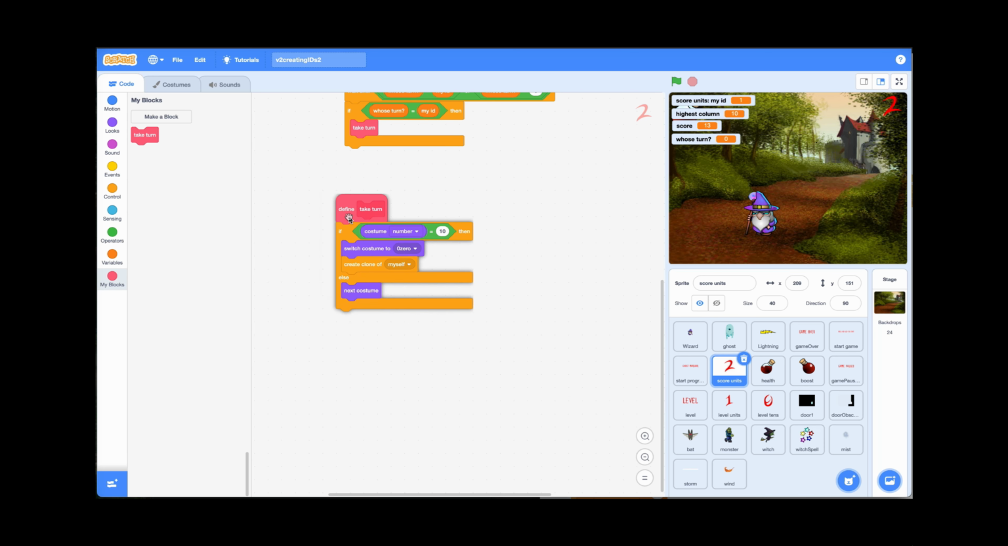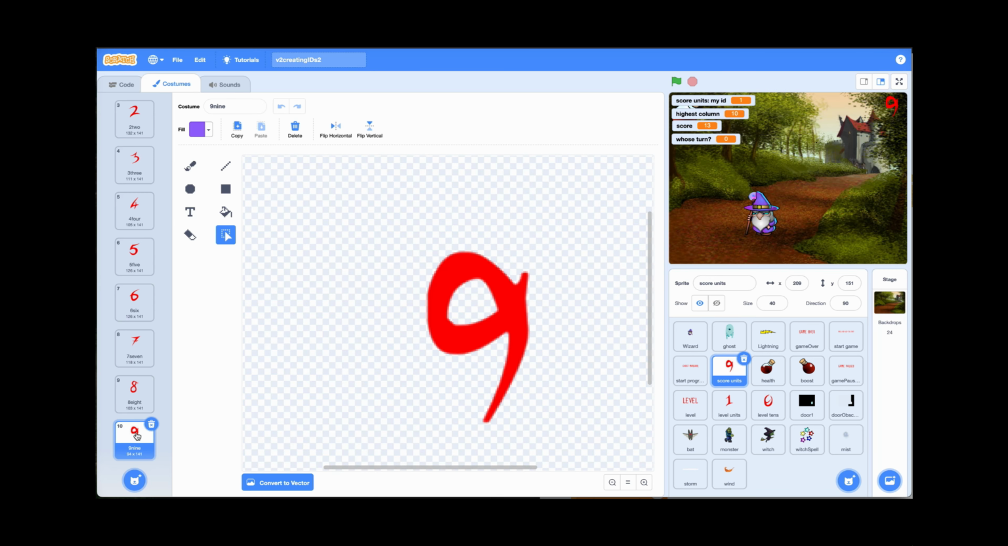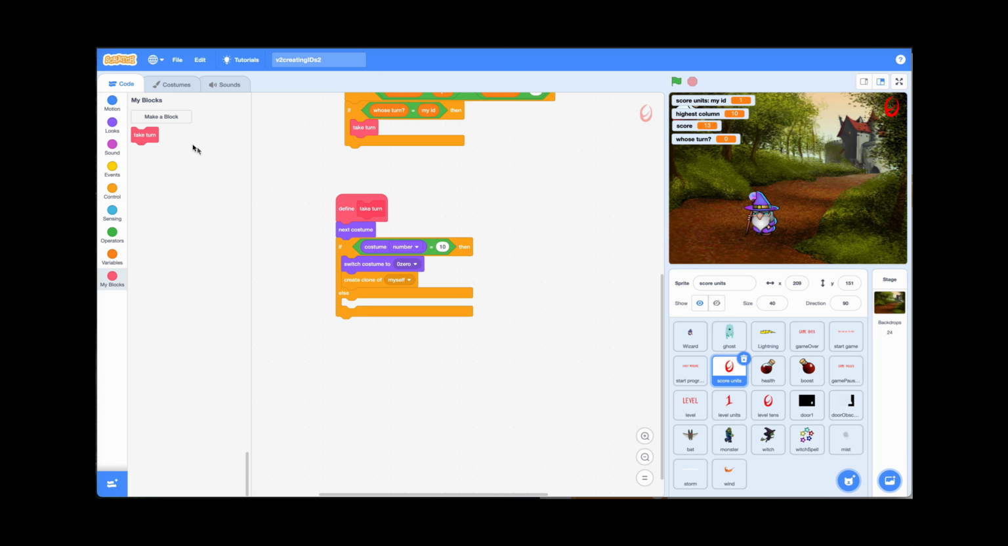And then in this block, I want to split out the costume stuff from the other stuff. So I'm going to move next costume to here. And then I'm not going to worry about this switch costume to 0, because Scratch automatically, if it runs out of costumes and you tell it next costume, will just go to the first one. So we don't have to have a separate thing for that. So next costume will handle it for everybody. So we can get rid of this.